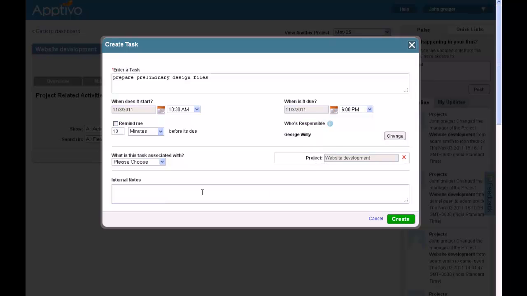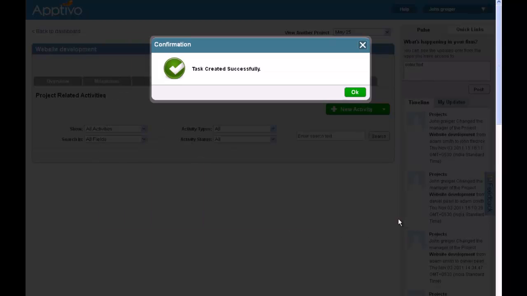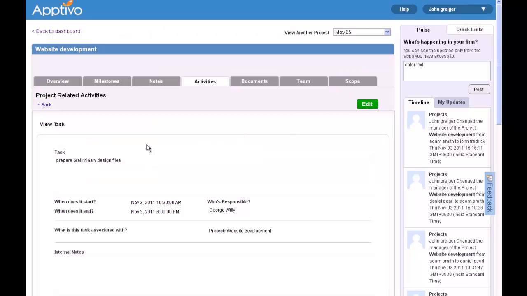When you are done entering all the information you wish about the task, click on the Create button in the bottom right corner of the box. You will be presented with a pop-up confirmation that the task was created. This will take you to a screen that displays all the details of the task you entered. You can update the task at any time using the Edit button in the upper right-hand corner.